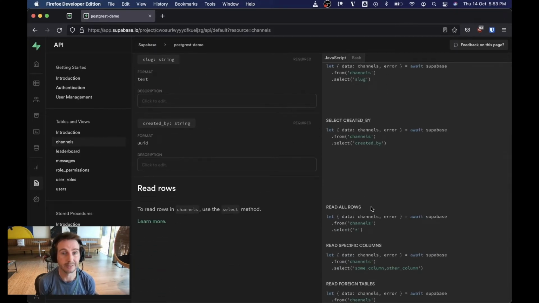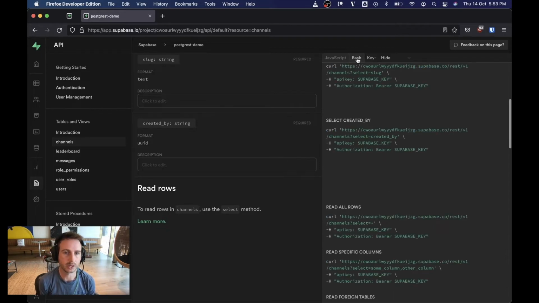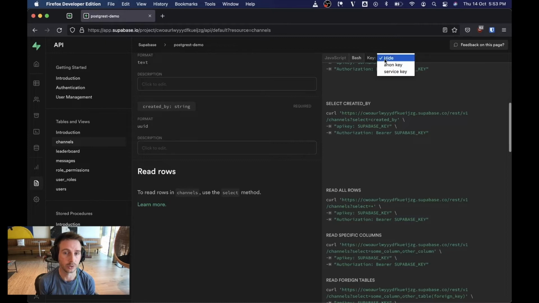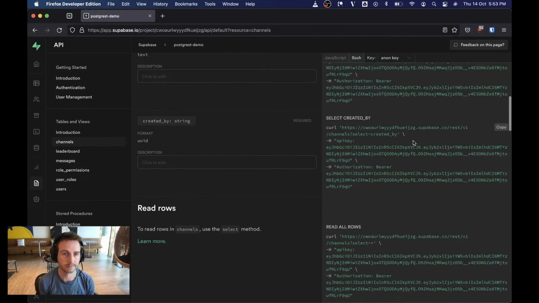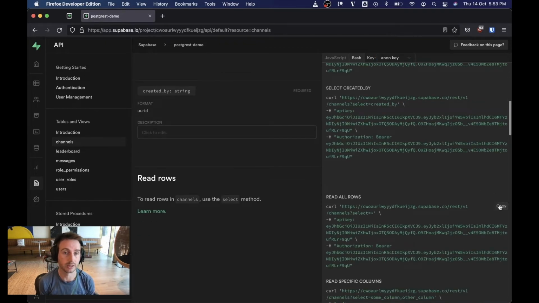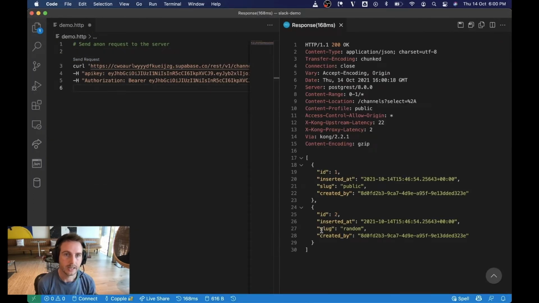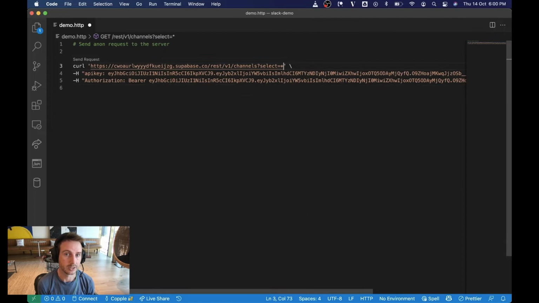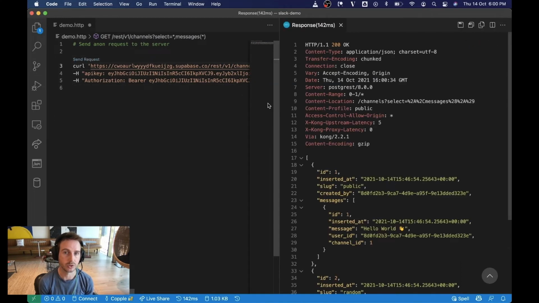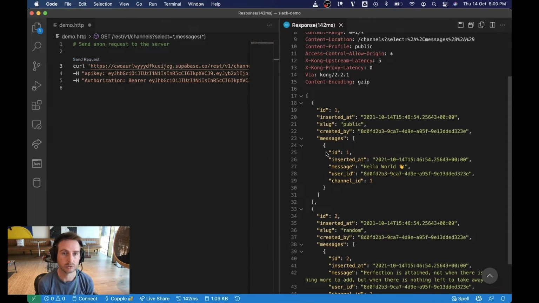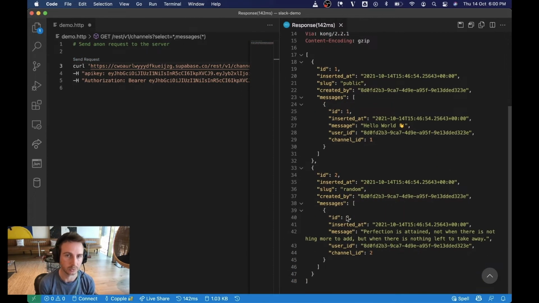First, I'm going to select everything in the channels table. I can use the JavaScript libraries, but for this demo, I'm going to make the request directly using curl, and I'm going to use an anonymous user. After I've copied the code, I can run the request, and it will return both the public and the random channels. Now let's modify the request to return the messages as well. Postgres automatically detects a relationship between these tables, so when I run the query again, I now receive the messages in each channel.